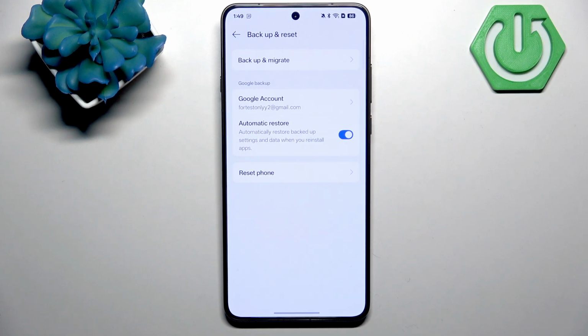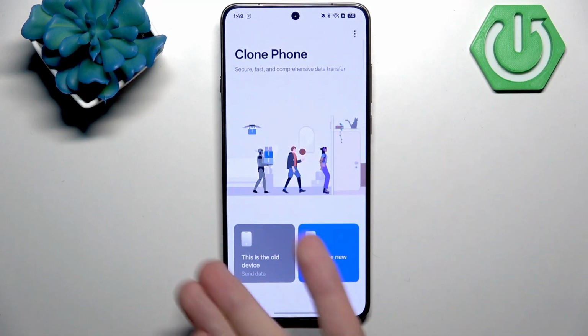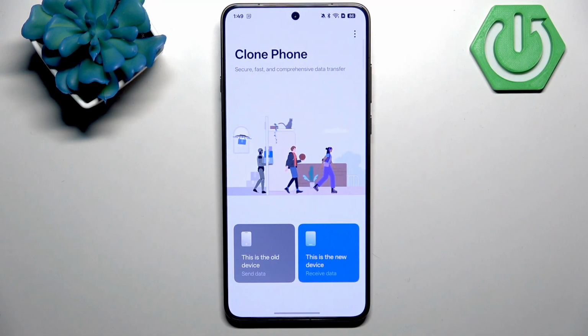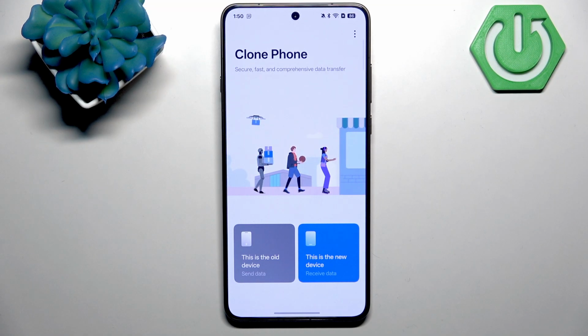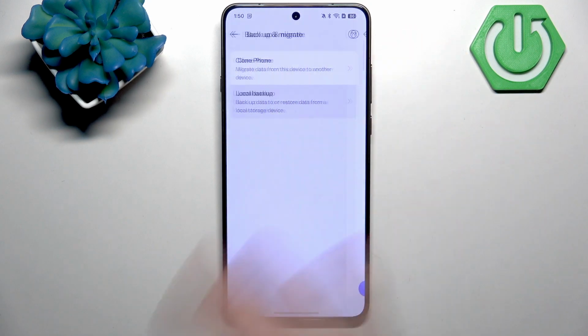But let's do it the proper way. Let's go into Backup and Migrate. And now we have two options. First one is Clone Phone, which allows us to clone this device into other. And this is technically a backup, yes, but it's not really what we are looking for right now. Instead, we want to go into Local Backup.